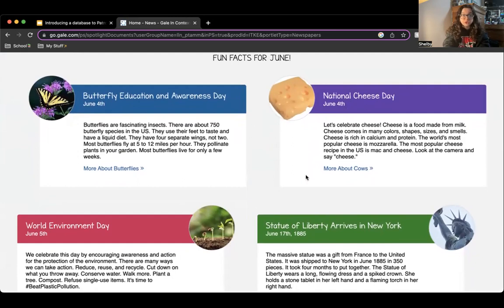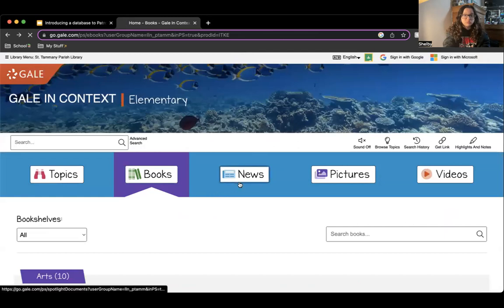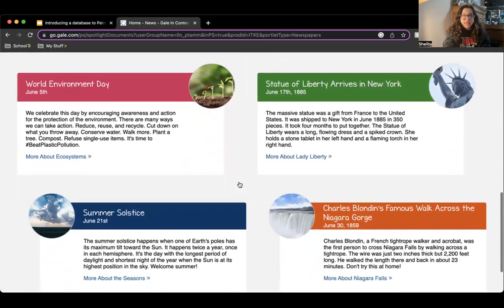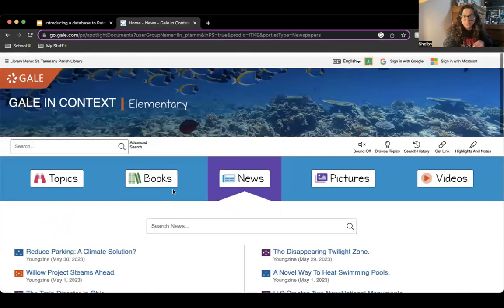National Cheese Day was June 4th. And then June 21st, which was a few days ago, was the summer solstice, which was the first day of summer.